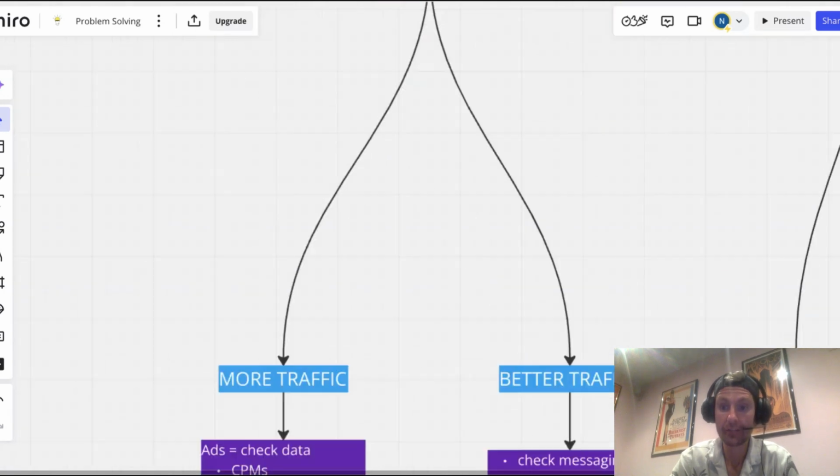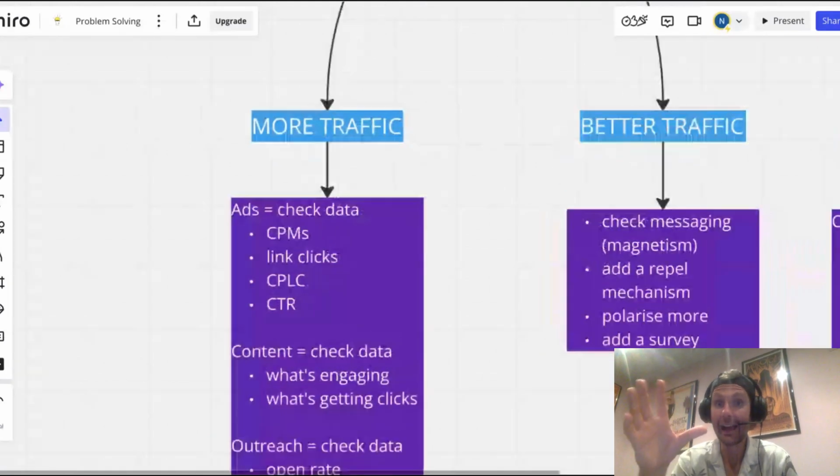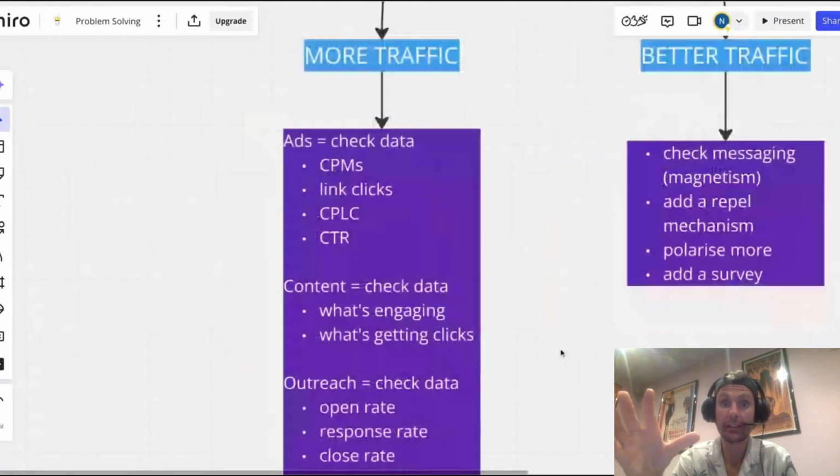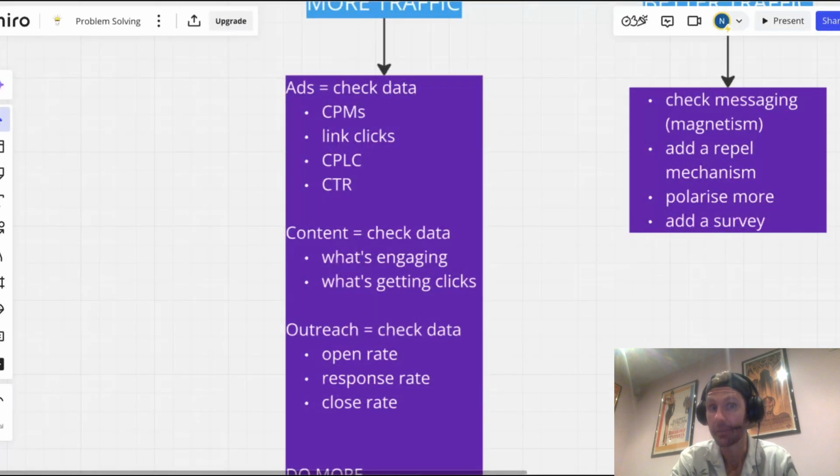Okay, so as you can see here, if I need more traffic, if I'm running ads, what I need to do is check the CPMs, which is the cost per 1,000 impressions, so how much we're paying for 1,000 people to see the ads. I need to check how many link clicks I'm getting, what the cost of that link click is, and what my CTRs are. Because when we look at that data, we then know exactly what it is that we need to do.